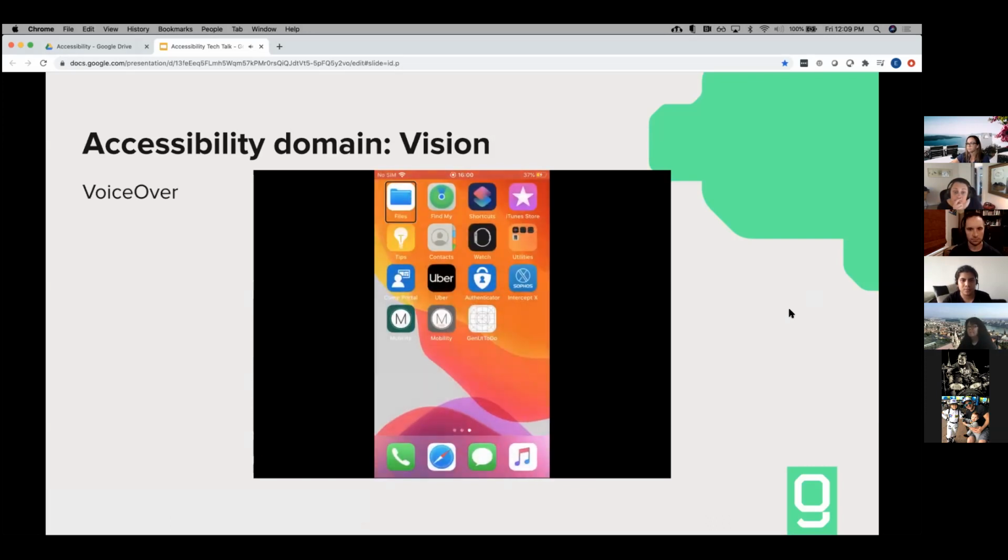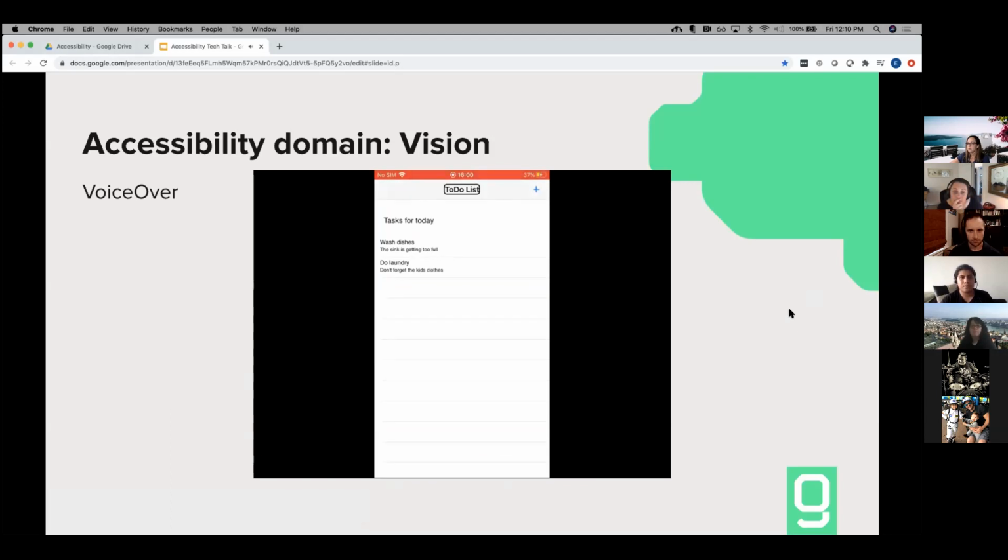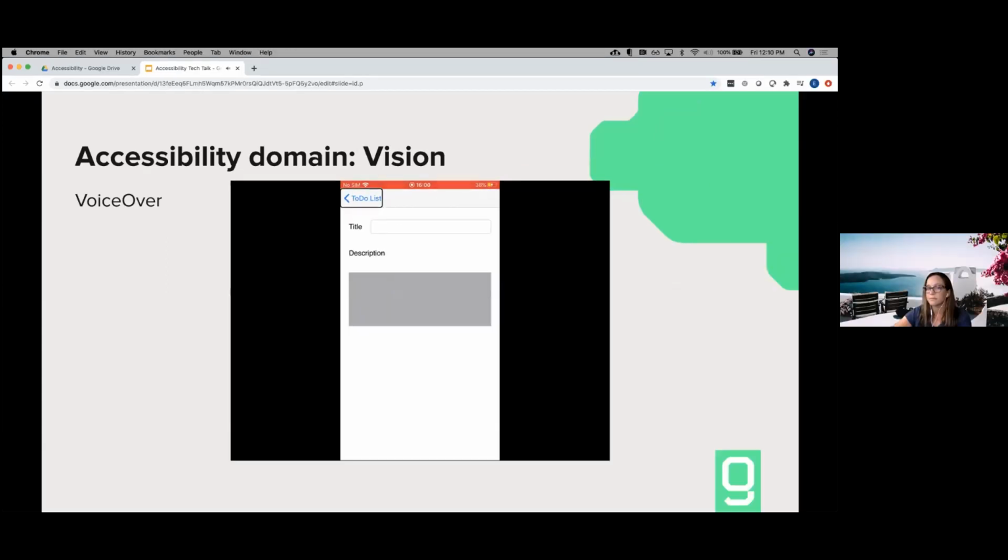VoiceOver on. Home. Files. To-do. To-do list. Heading. Add. Button. Tasks for today. Wash dishes. The sink is getting too full. Do laundry. Don't forget the kids' clothes. Add. Button. To-do list. Back button. To-do list. Heading. Screen recording in progress.